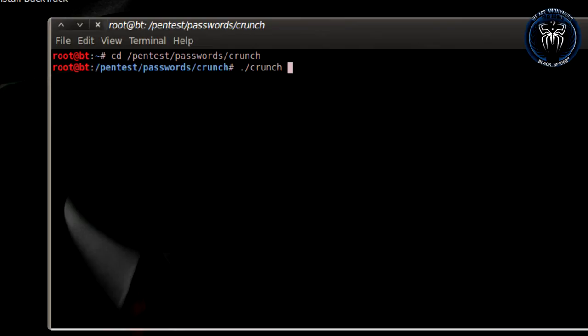space. Now we are going to create 8-digit passwords, and the password has a first character of 1, so we need to mention the minimum and maximum characters of this password. Minimum is 8 and maximum is also 8, space. The character set: 0 1 2 3 5 6 7 8 9.